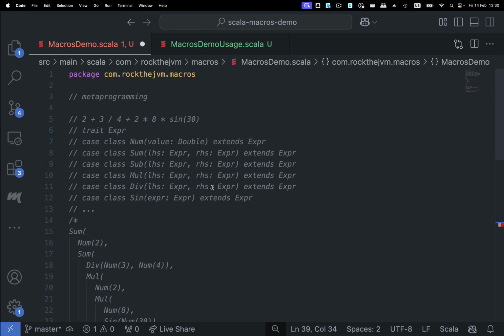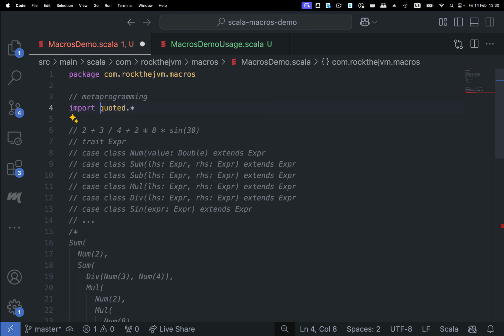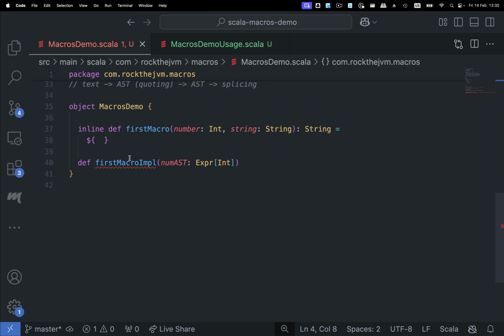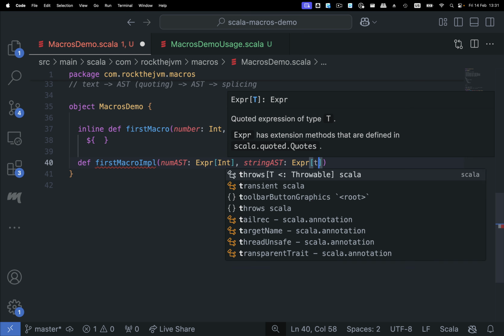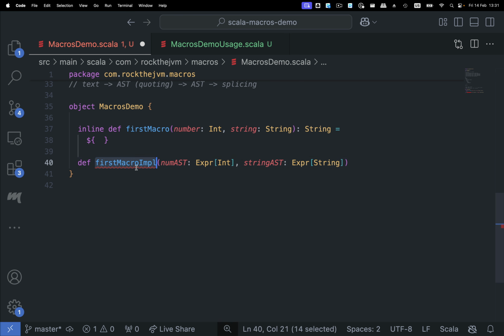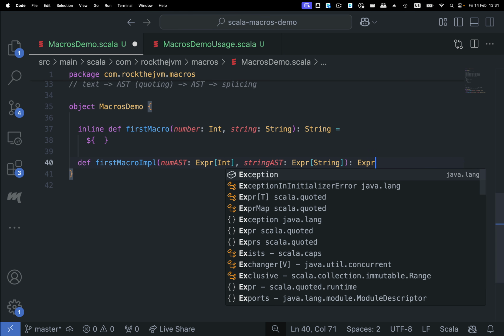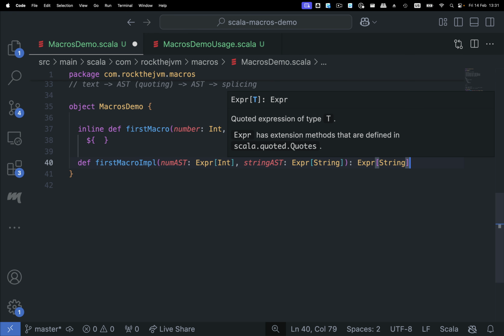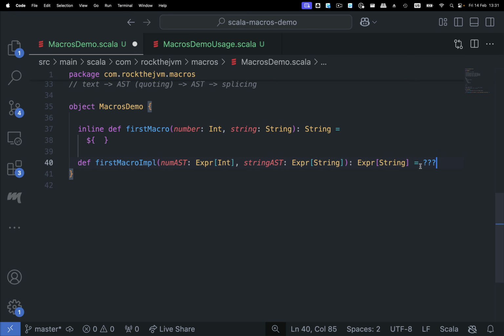And the Expr type needs to be imported from the package scala.quoted, or simply quoted, because all the Scala packages are naturally imported in all projects. So you can say import quoted.*. And this numAST takes an Expr[Int] and let's say a stringAST as an Expr[String]. And the only kind of value that you can obtain from a macro implementation is going to be an Expr of something else. Let's say we have an Expr[String]. And I'm going to leave it unimplemented for now.